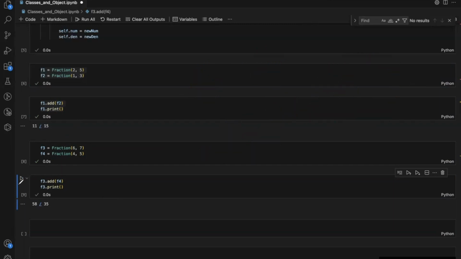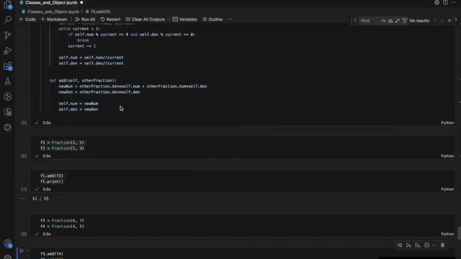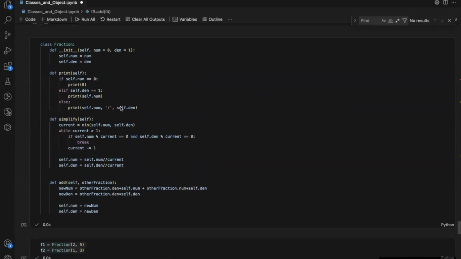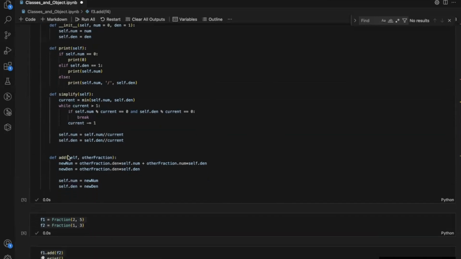So let's take this as your thing, that this is my fraction class. Inside this fraction class, I have defined the 4 methods. First is my print method. With the help of this print method, I am printing my fraction. With the help of this simplify method, I am simplifying my fraction. With the help of this add method, I am adding my fraction. So till here, everything is clear.